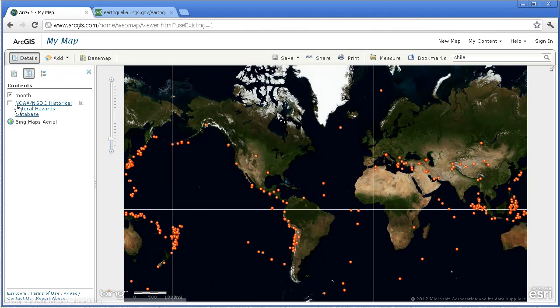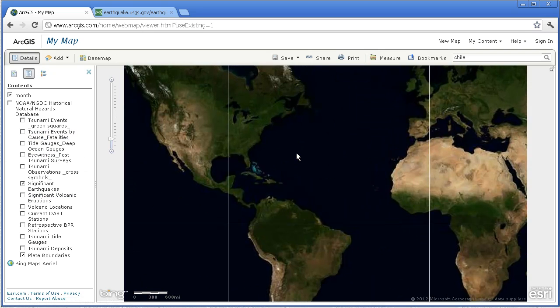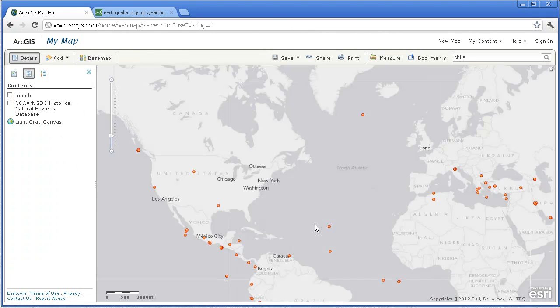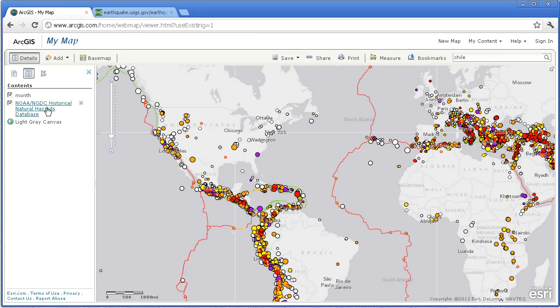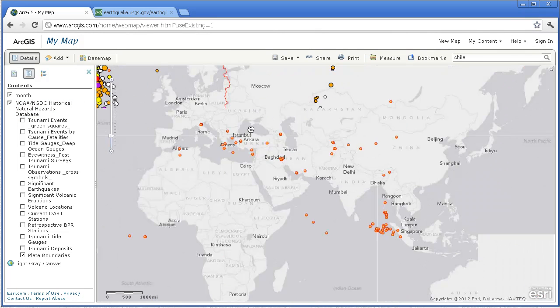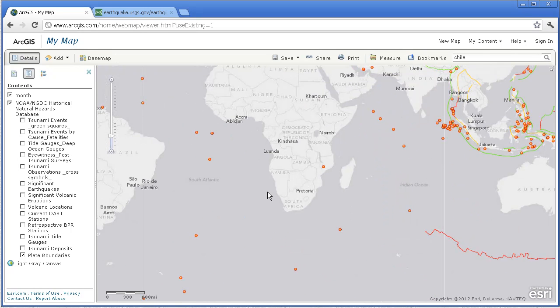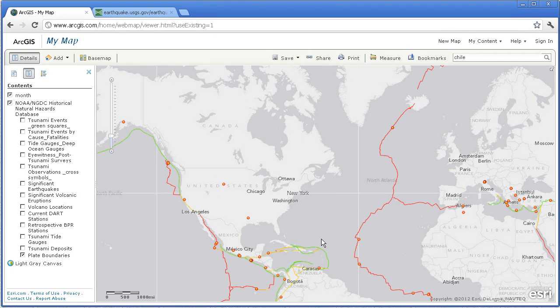Now, what about this? In our NOAA data set, we do have the plate boundaries. So let's go ahead and turn those on, those plate boundaries, and then let's change our base map to, how about a light gray canvas, so we don't see a whole lot of detail underneath and we can really pick out these earthquakes. Super. So let's turn that on, and let's turn off the historical earthquakes for the moment, but just see the plate boundaries and the last 30 days of earthquakes now. All right, super.